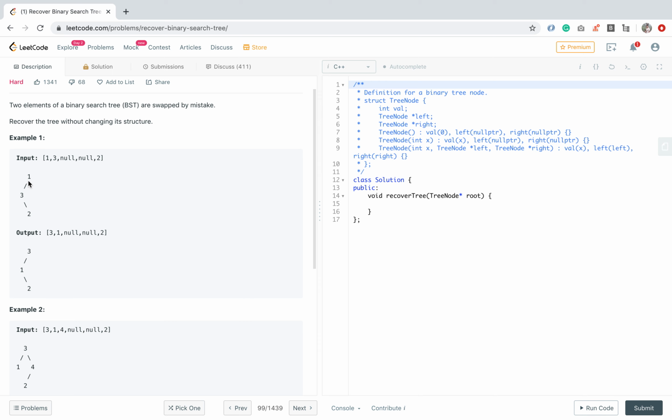So here what will we get? 3, then 2, then 1, which is wrong, but the output should be, if you see, 1 2 3. So the correct output is in increasing order if we traverse in order. So basically we have to do the in order traversal and find where the two elements are not in increasing order.